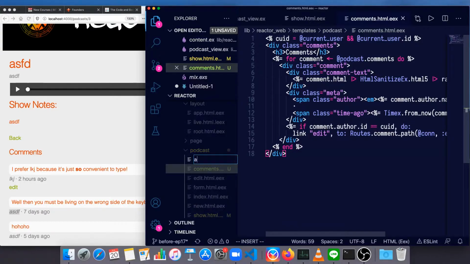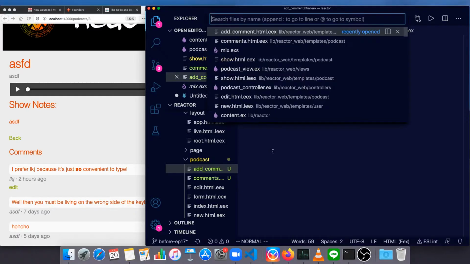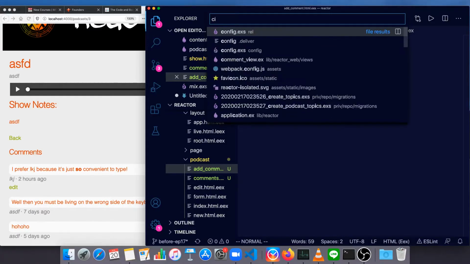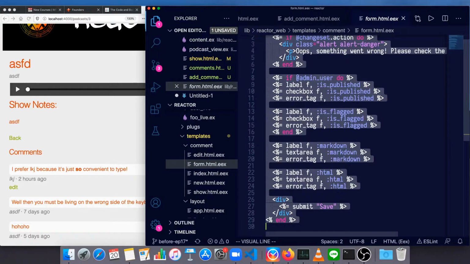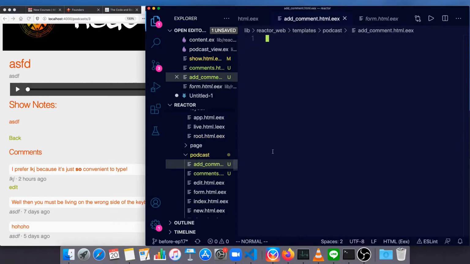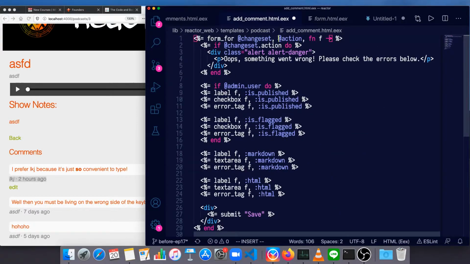To add comment.html.eex, and this is going to be very similar to the comments form. So I'm actually just going to copy paste that comment form, copy paste the entire thing. All right, now let's see what we need to change.